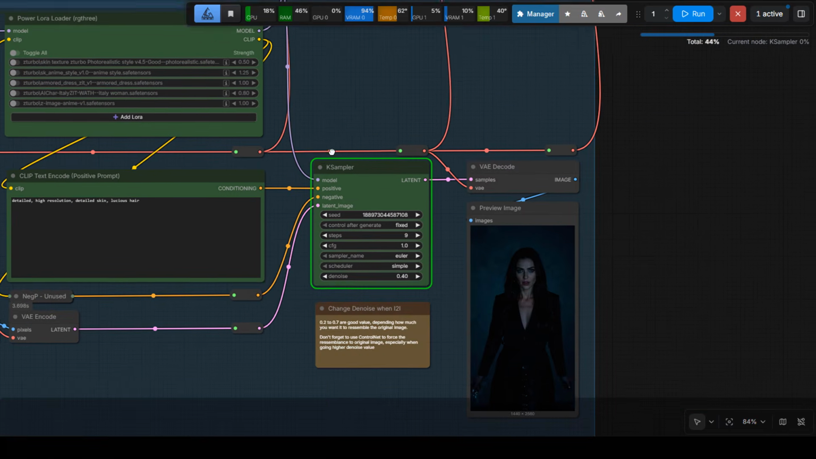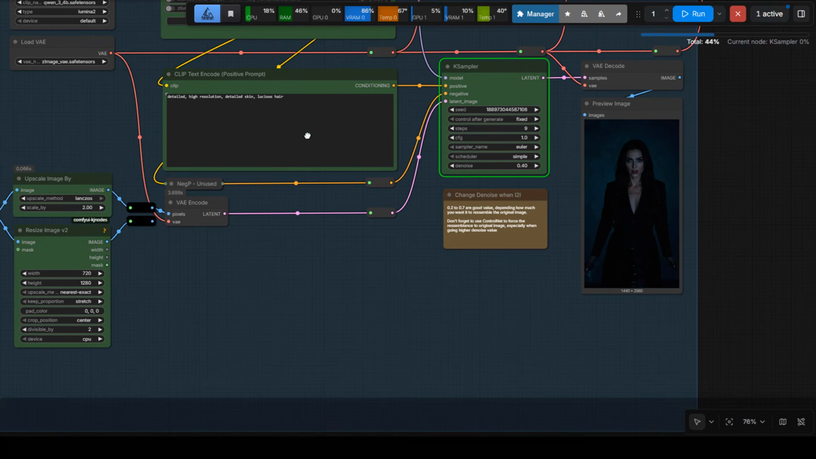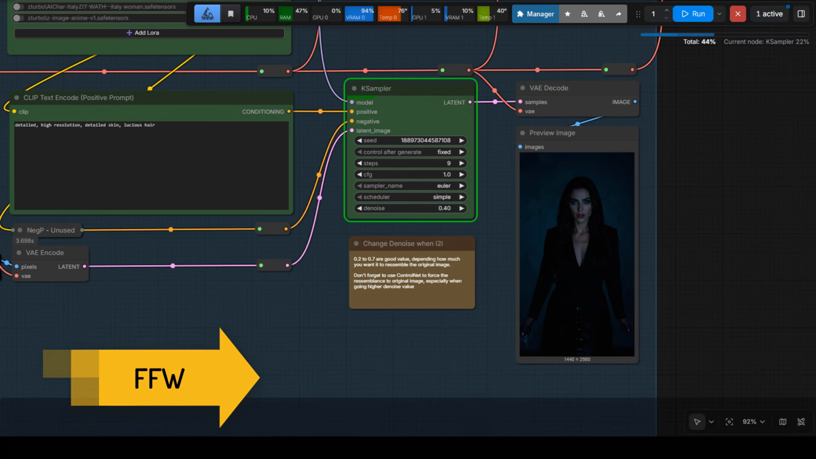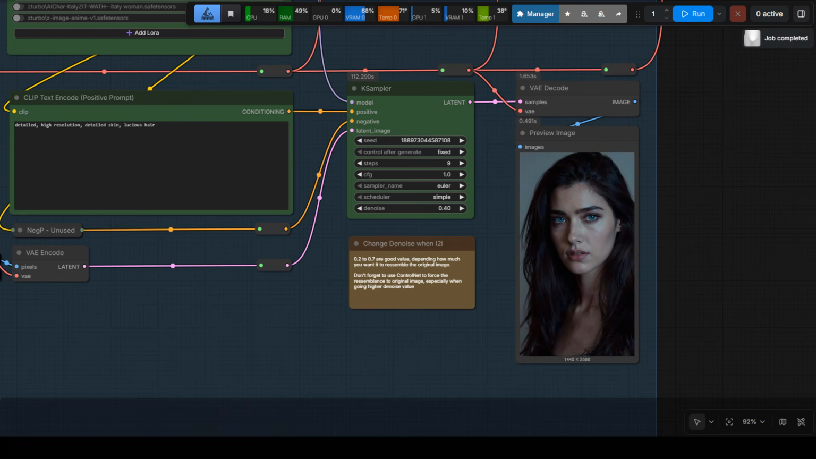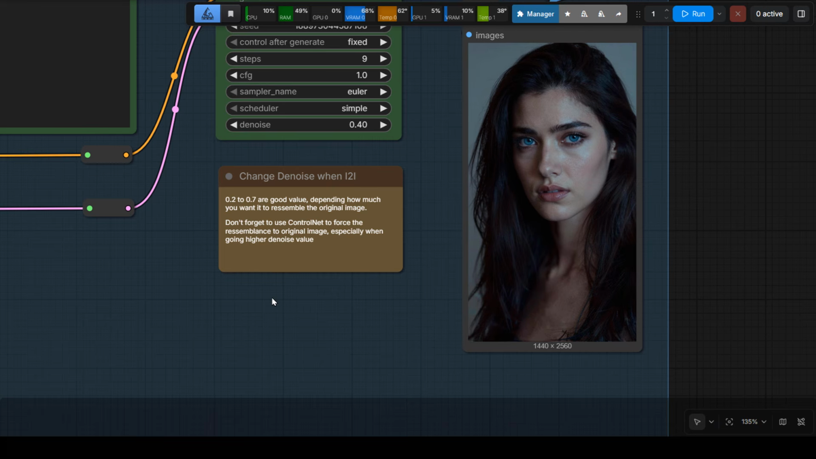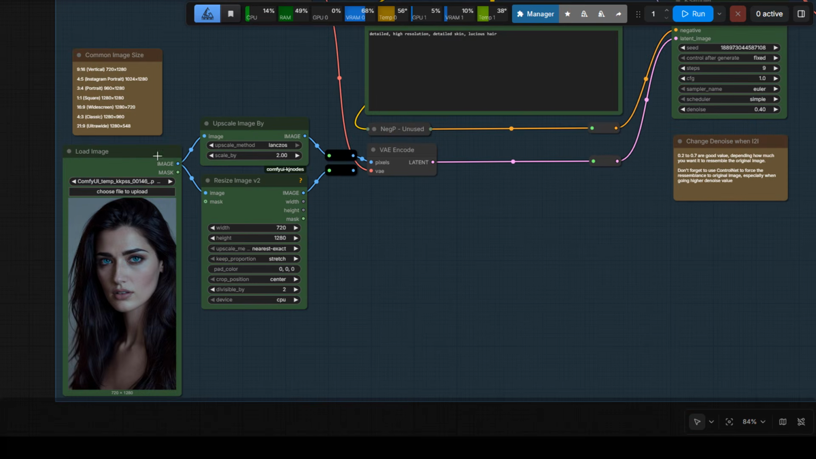And then if we go down here, it's normal, by the way, that it's taking more time because we're doing a scale by 2, right? Scale by 2 of this image, so it's a much higher resolution image there. So let's fast forward this. So here we go. We have a much higher resolution image there. And again, let's compare with the original image.